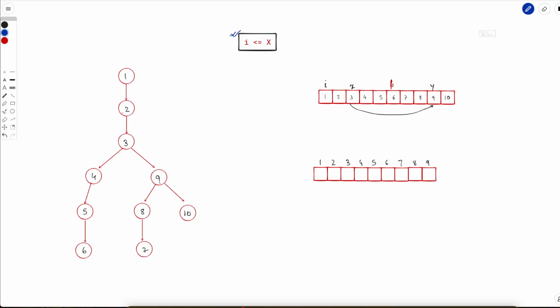So I applied BFS already. From 1 you will go to 2, 2 to 3, and from 3 there are two choices, either to 4 or to 9, right? And then so on and so forth. So what does this mean? This means from 1, if you want to go to 5, you will take this route. From 1, if you want to go to 7, you will take this route, right?